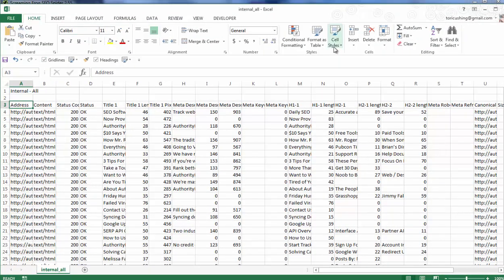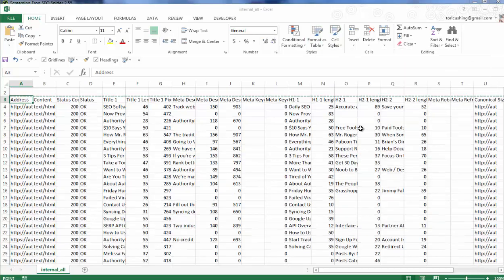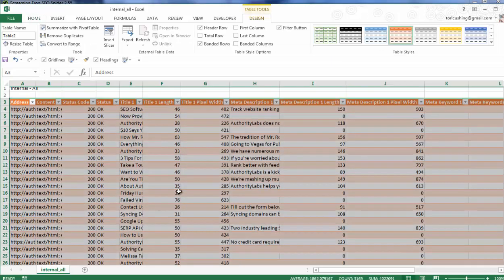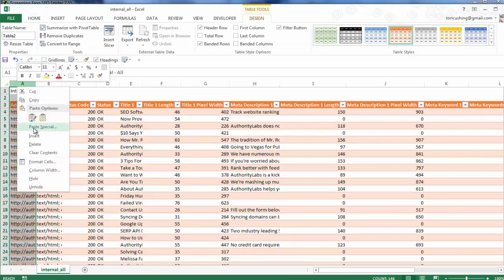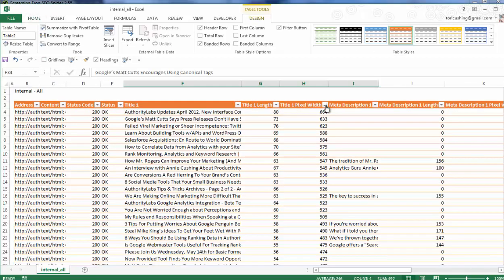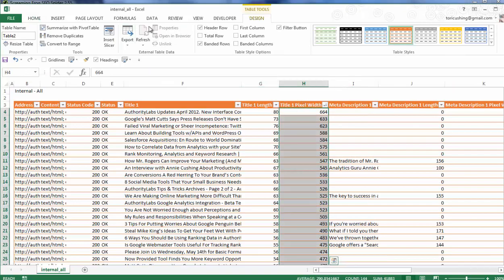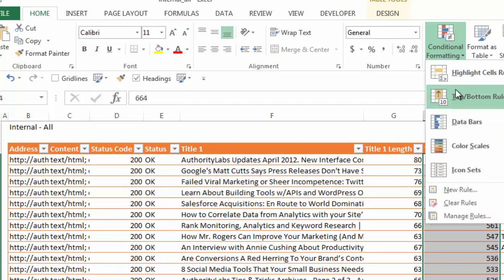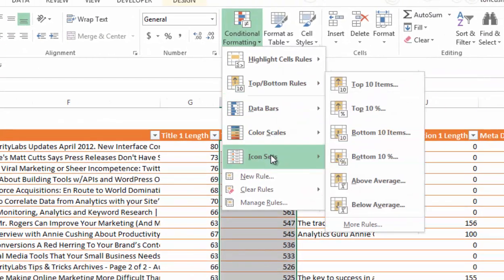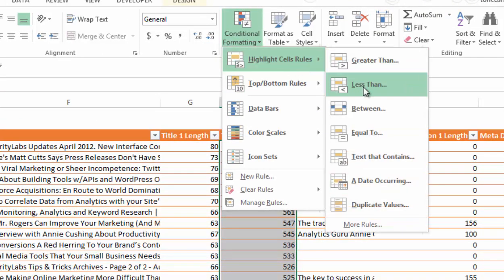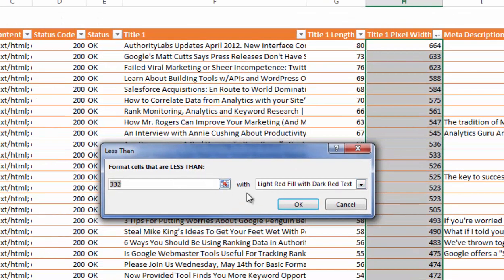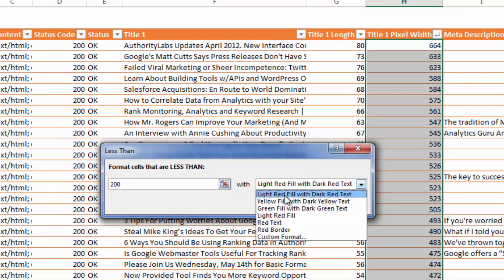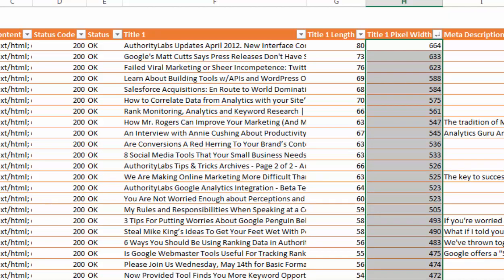Okay, so now I'm just going to insert a quick table. Get rid of the grid lines, add a little buffer. So I'm going to go ahead and quickly add in some conditional formatting. I've gone over this in several other tutorials, so it's going to be pretty easy to follow along with. I'm going to start off with conditional formatting. If it's less than, say, 200 characters, then it's probably not that great.